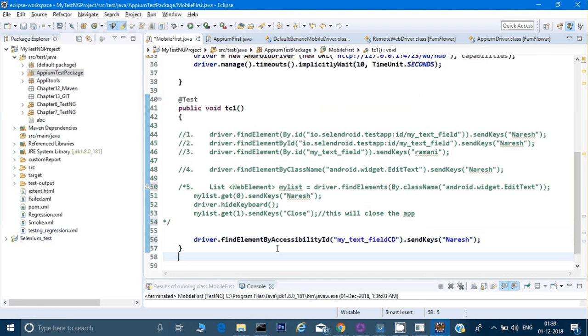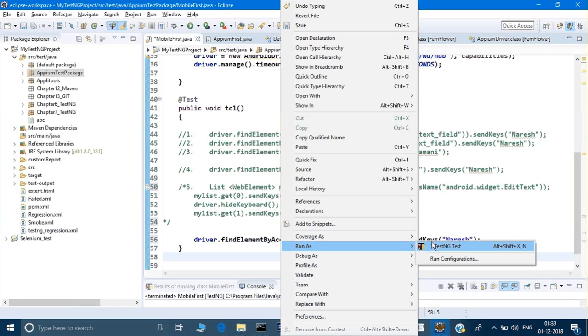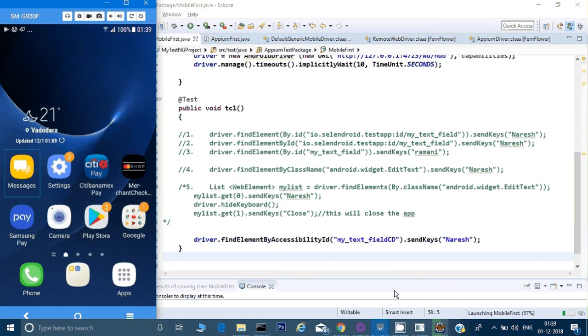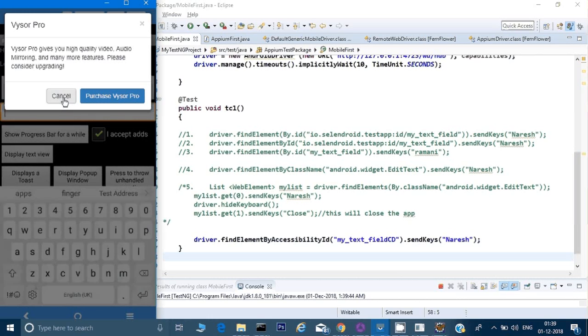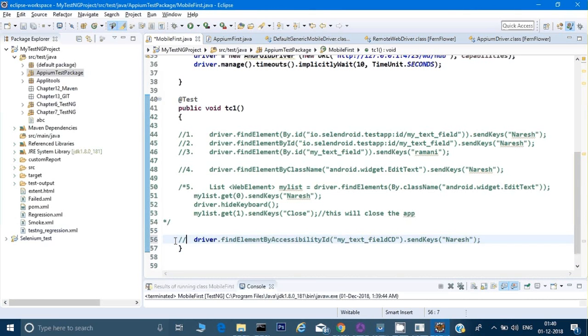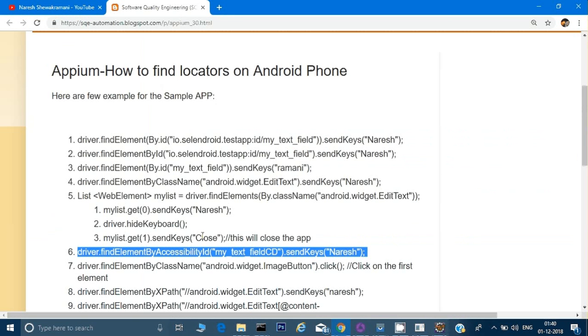All right, so this is my accessibility ID. Now let's run this also. Okay, I have opened it. All right, it should be running. Let's see. Okay, it's running. In case some ad comes up, just close it out. See, accessibility ID is also working. So these are the different ways through which it can work for you. Let me comment this out also and now try something else.